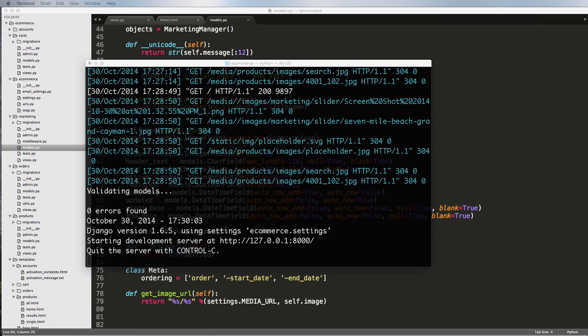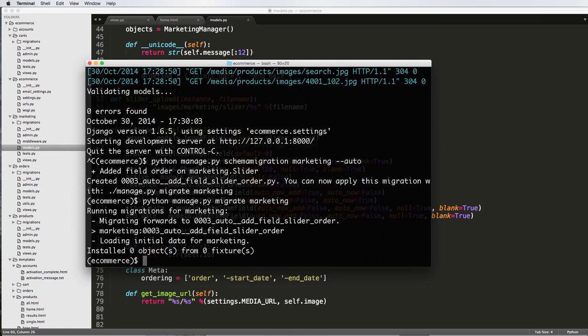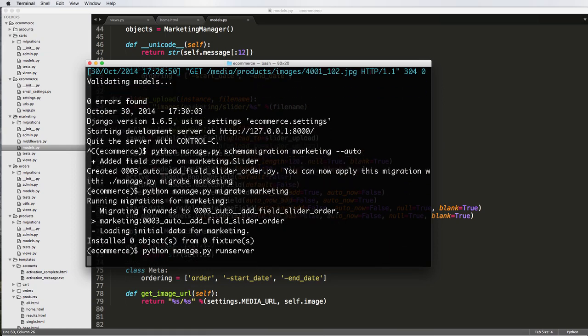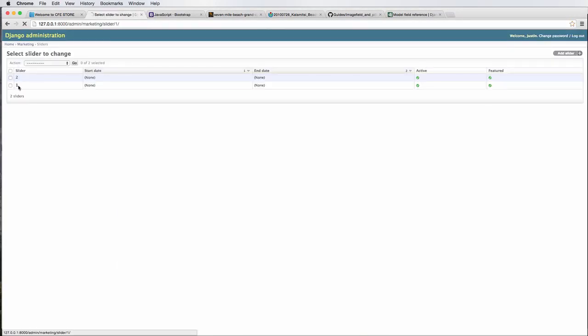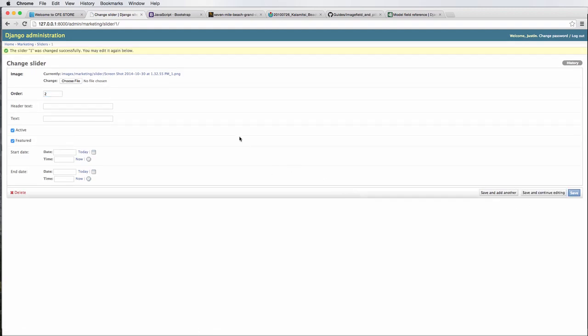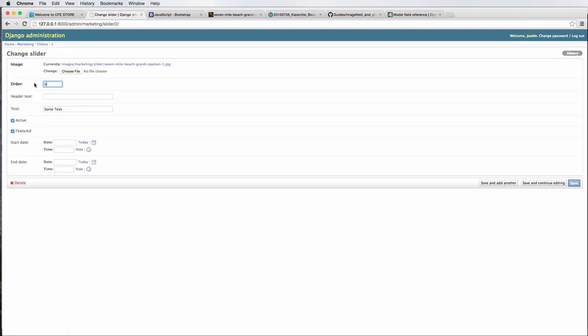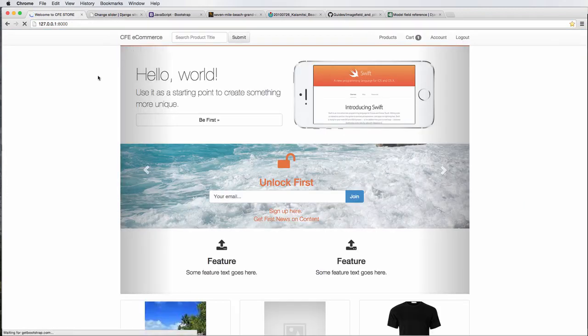First, I have to do the schema migration in our server. So scroll up or press up a couple times and you'll get to our last one. All right, so let's run the server. And let's go into our admin. So slider 1, let's change slider 1 to position 2. Save and continue. And slider 2 will change to position 1. Save and continue. And now let's refresh in here.